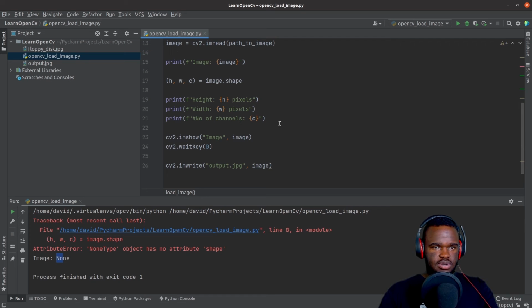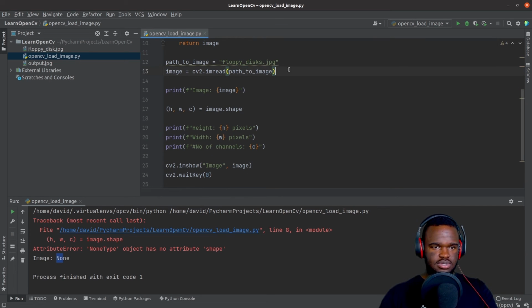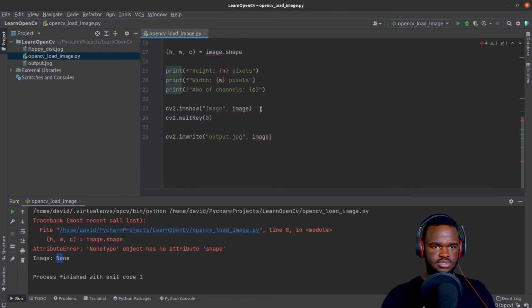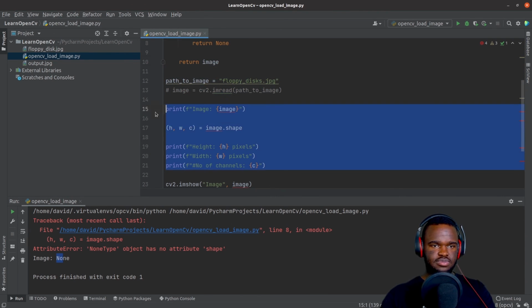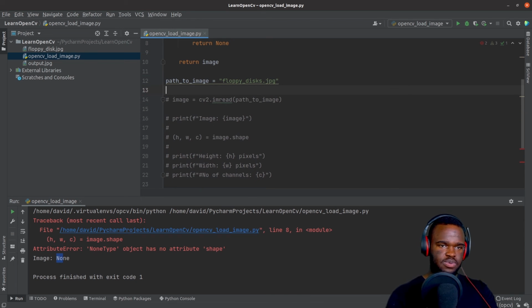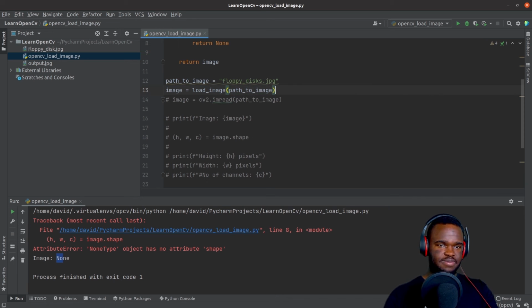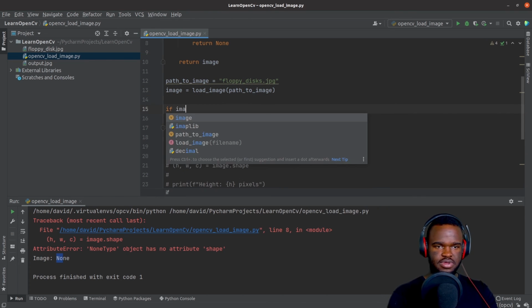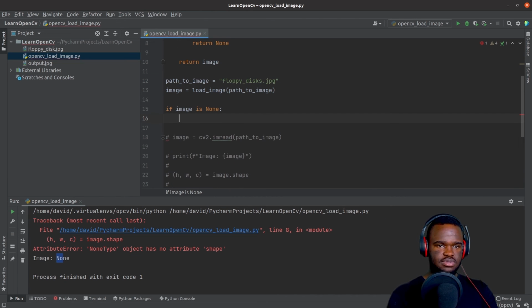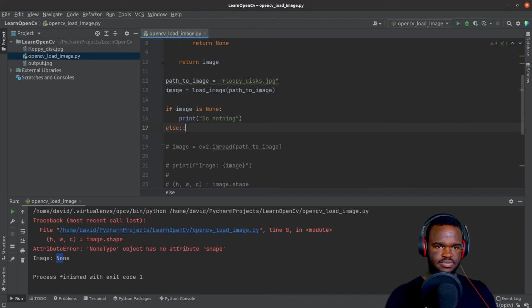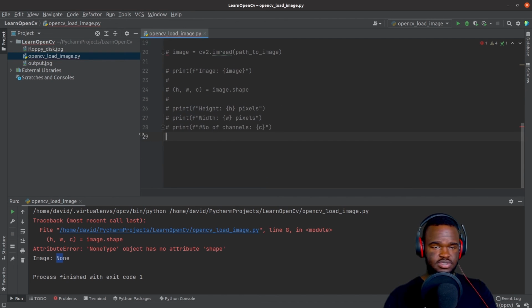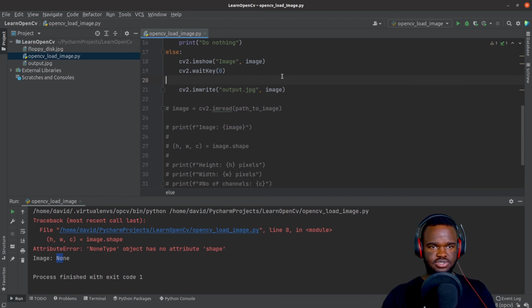All right, so I'm just going to comment this part out, as well as this part all the way over here. So let's say we want to load the image. We're going to store it in our variable image if it was successfully loaded. So we're going to specify the path to the image and we're going to check if image is None, then we could just say do nothing. Else, if it's not None, then just display the image to us on the screen.